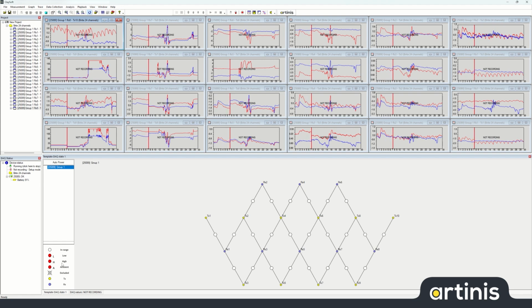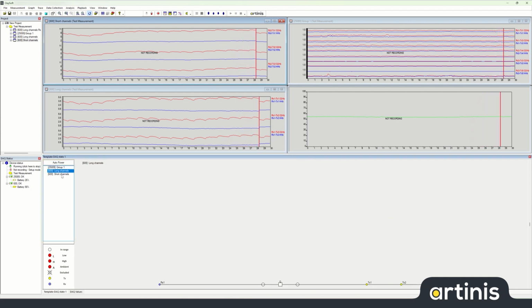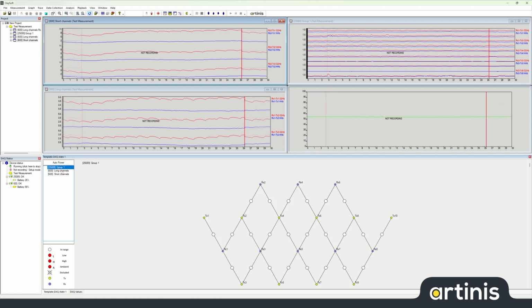If multiple devices are added to the measurement, or if the chosen Opto template contains multiple subtemplates, the list of all subtemplates can be seen on the left side. Each subtemplate can be viewed separately by clicking on the corresponding subtemplate or device.